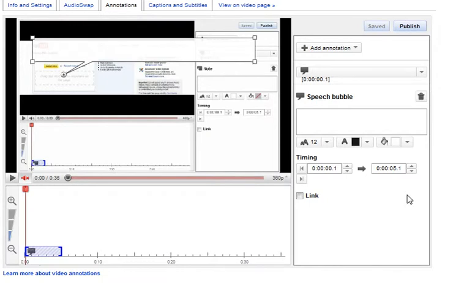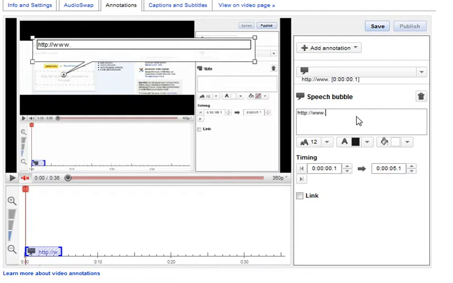This part of the screen is where you start to build your annotation. So I'm actually going to put a web link in our speech bubble, and this is our web address, which is lawrenceanddonnaswan.com.